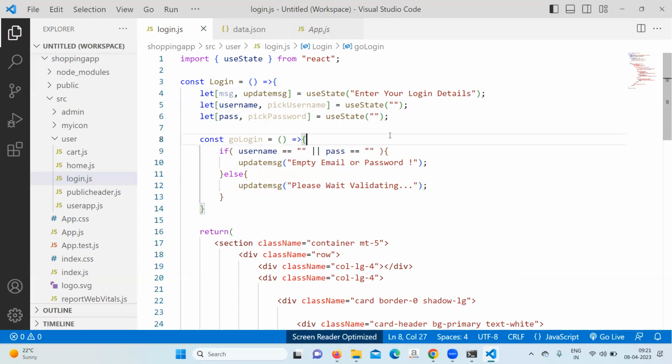Right. So if the user will not enter anything and click on the button, what message will come? Empty email or password. If he enters the values and then clicks on the button, it will say please wait, validating. Immediately the message will get changed. After writing this, come down.